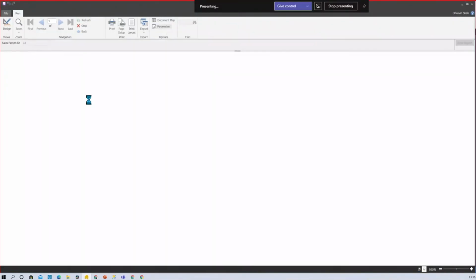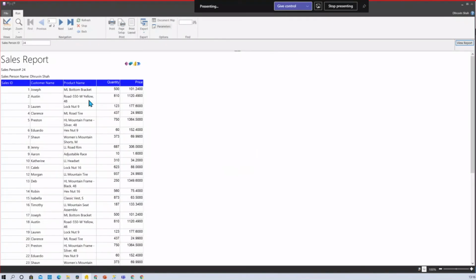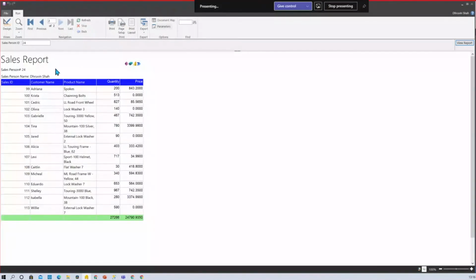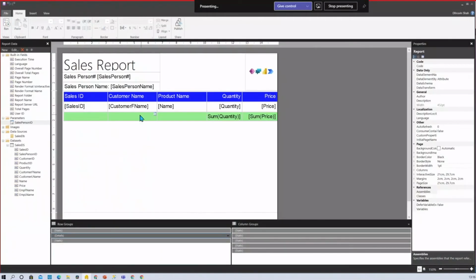Now let's run the report and see whether we are able to see the header on each individual page or not. So I'm selecting that, and let's see, this is the first page, and now I'm going to the next page, and over here you can see that now the header appears, right? So this is how you can configure a simple paginated report.